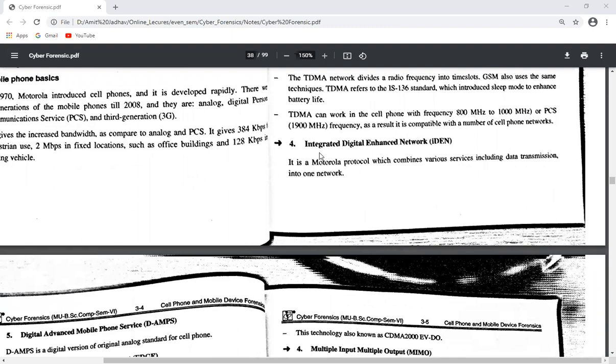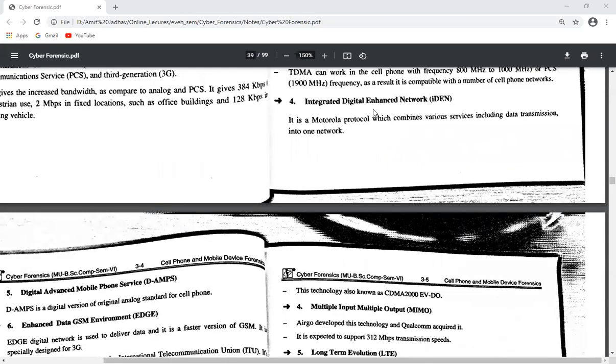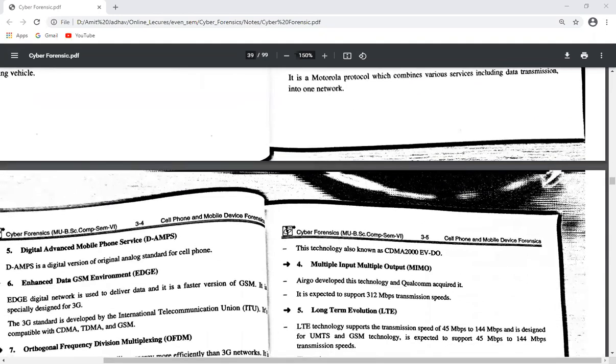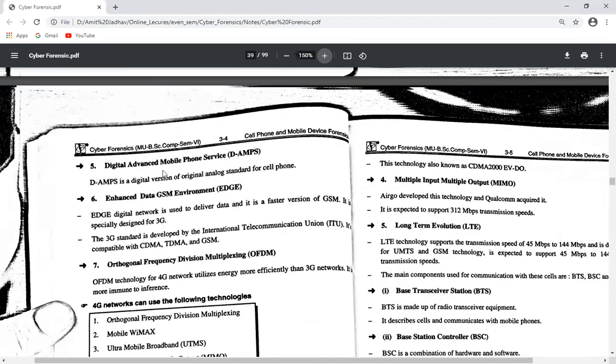Next one is iDEN, that is Integrated Digital Enhanced Network. It is a Motorola protocol which combines various services, including data transmission, into one network. So here Motorola introduced a new technique for data transmission, and that is used in one network. Next one is the Digital Advanced Mobile Phone Service, that is D-AMPS. D-AMPS is the digital version of the original analog standard for cell phones. Those phones that worked on the analog standard follow the Digital Advanced Mobile Phone Service.